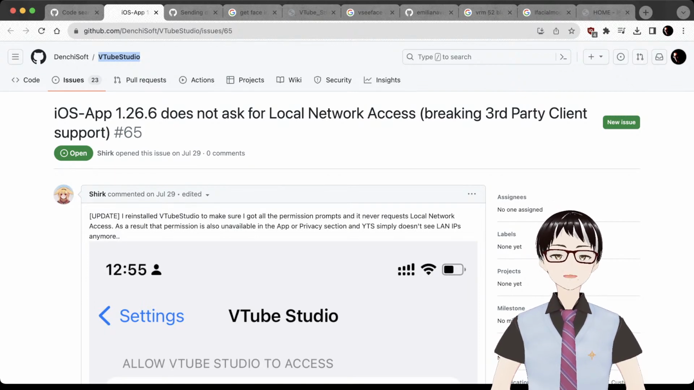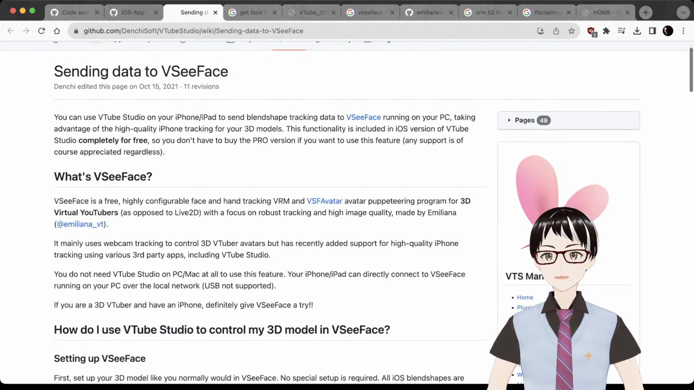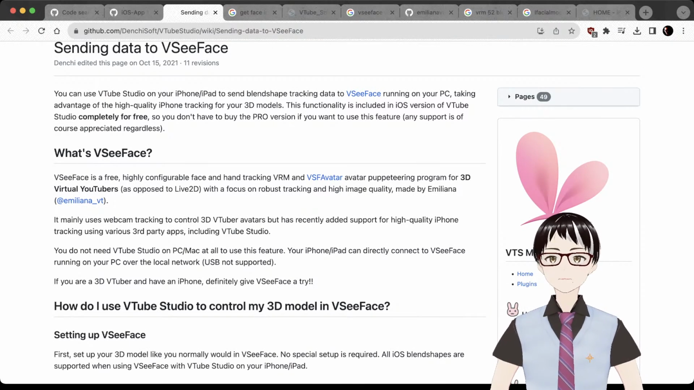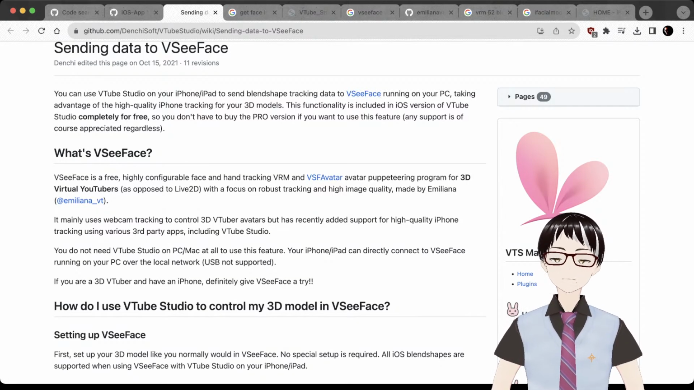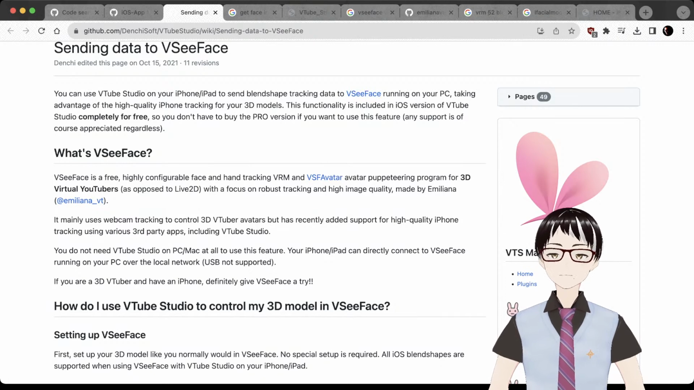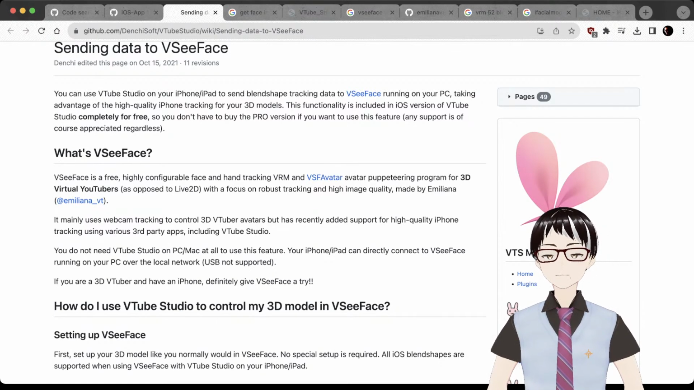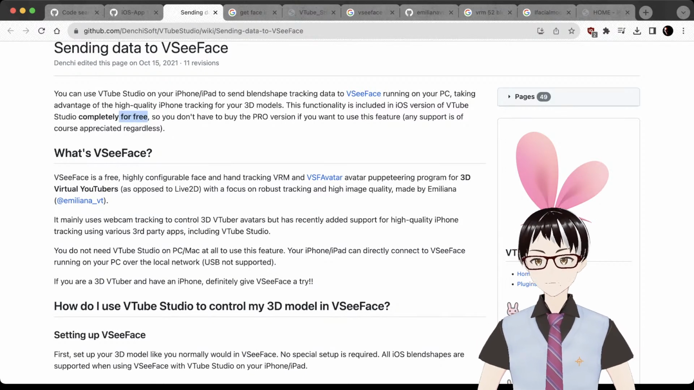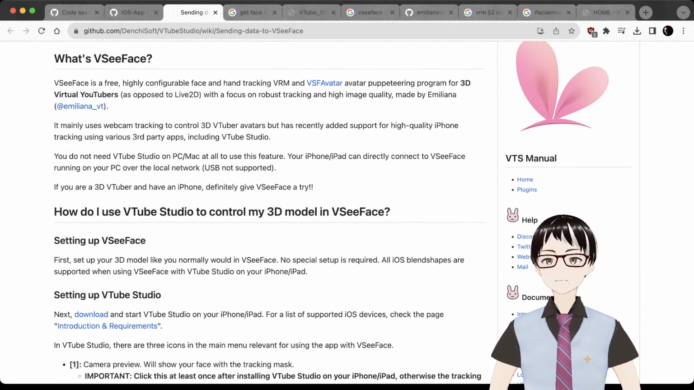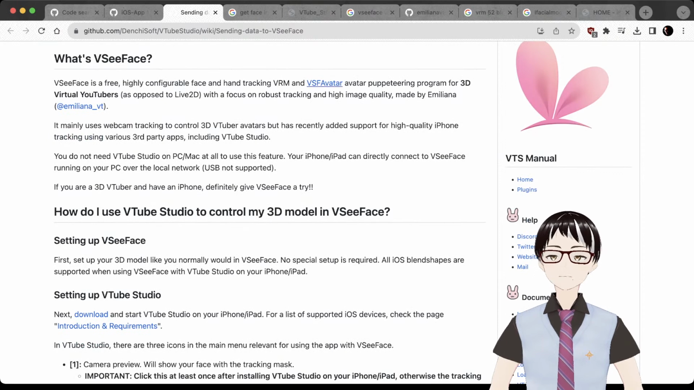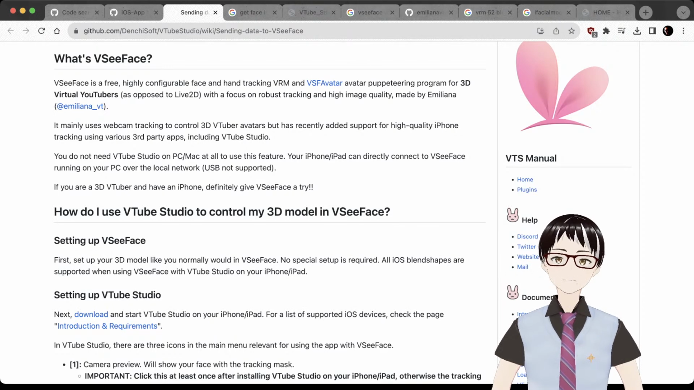Doesn't work for local network access, breaking. Sending data to VC Face. You can use VTube Studio on your iPhone, sending blend shape tracking data to VC Face running on your PC, taking advantage of the high quality iPhone tracking for your 3D models. The function is included in the iPhone version of VTube Studio completely for free. So you don't have to buy the Pro version if you want to use this feature. Yes, that is only available on Windows.